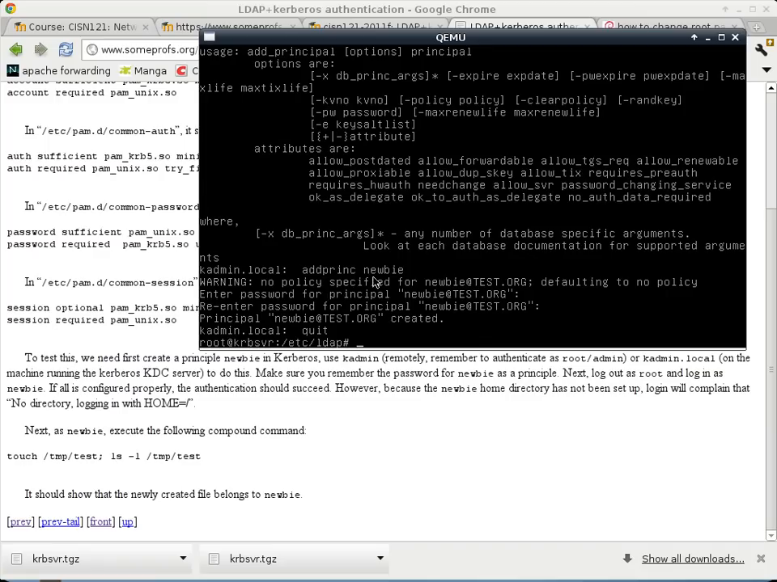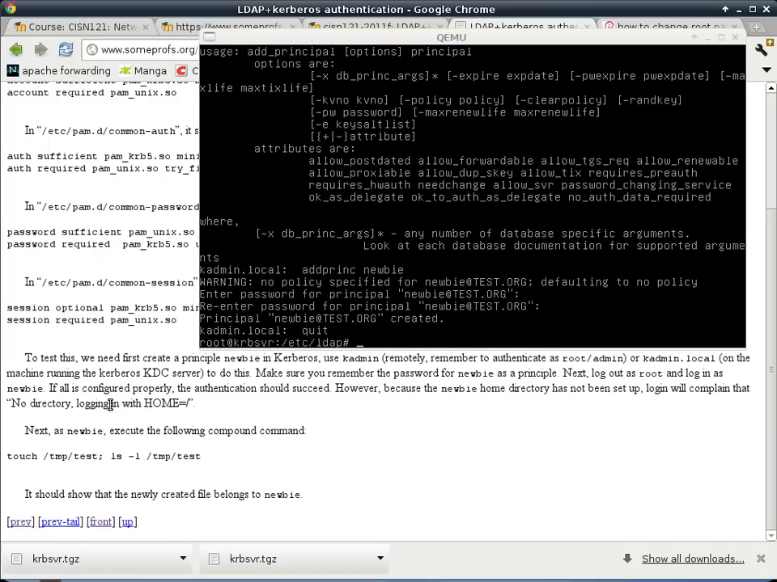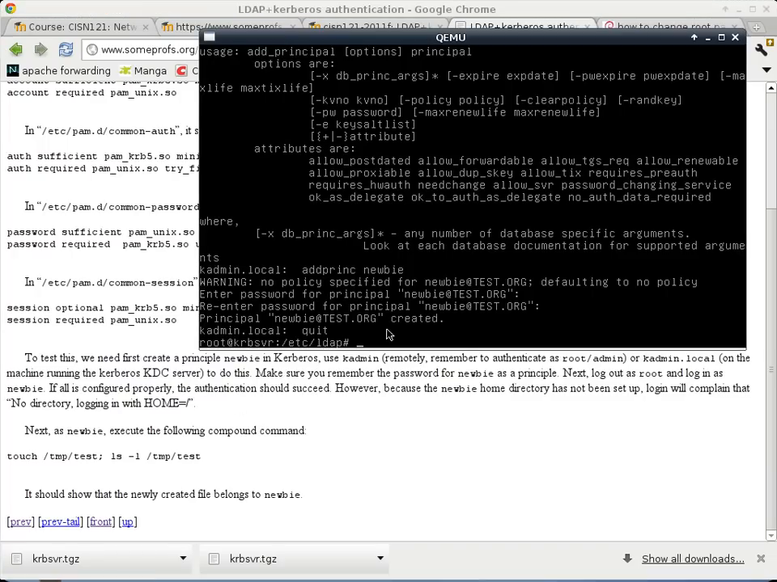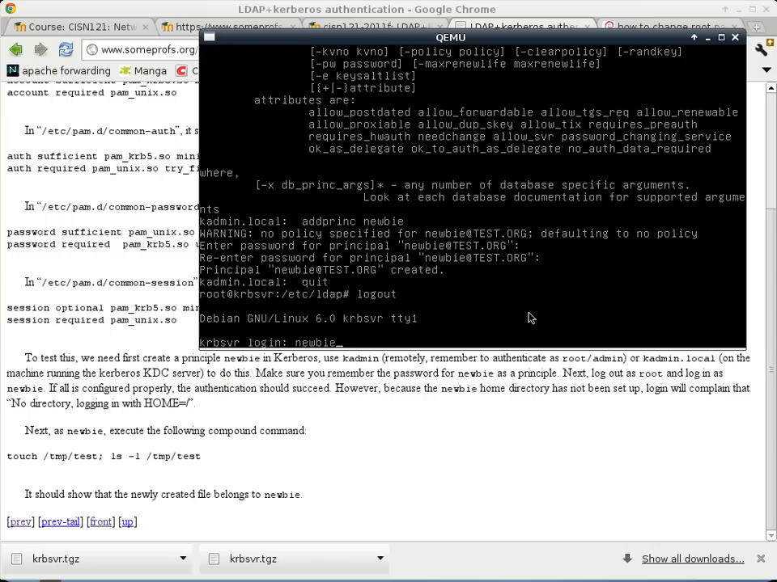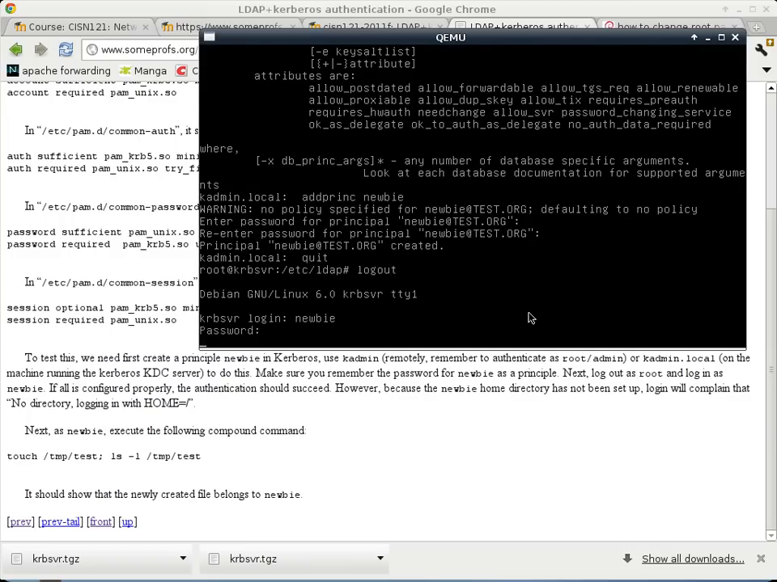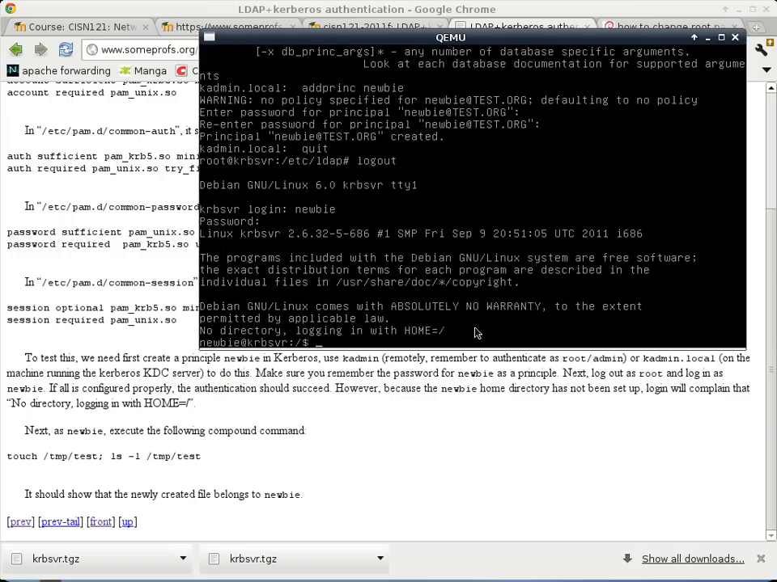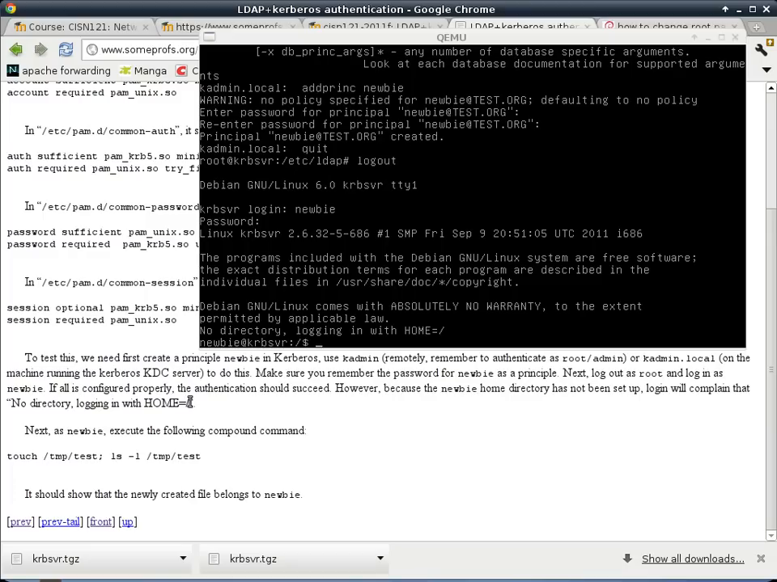But before we do that, log out as root and log in as newbie. If it's configured correctly, the authentication should succeed. But because there's no home folder set up for newbie, it will just complain and default the home to the / or the root directory. So we'll go ahead and see if that works. So we log out as root, and we log in as newbie, specify the password, and it did exactly what this is specifying. So locally everything works.